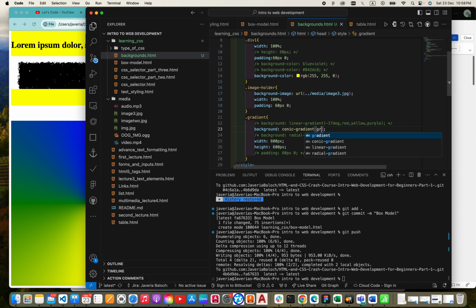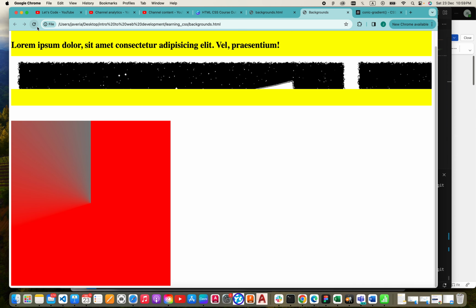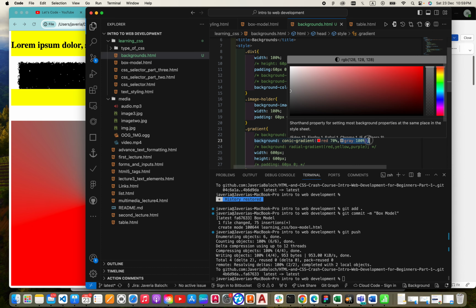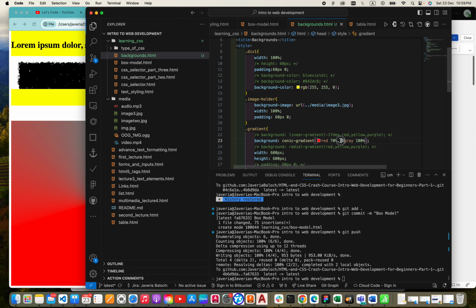And here I'm going to show you something more important: red 70%, and then there is a gray, that is 200%, and there is a space. Come here, refresh. You can see there is a mixture, but how can you stop it? I can show you that as well. I'm going to copy this and paste it here, comma, and I'm going to make this 70.